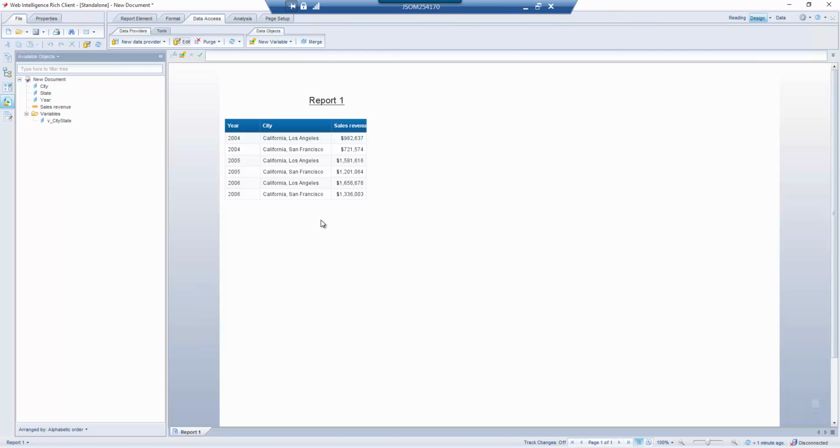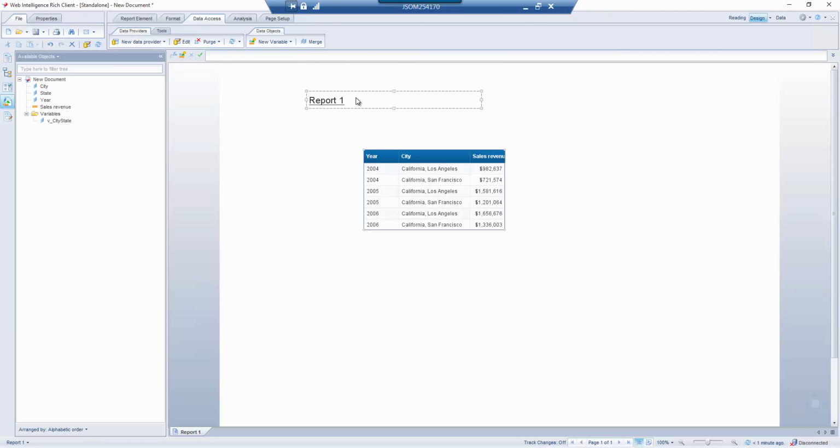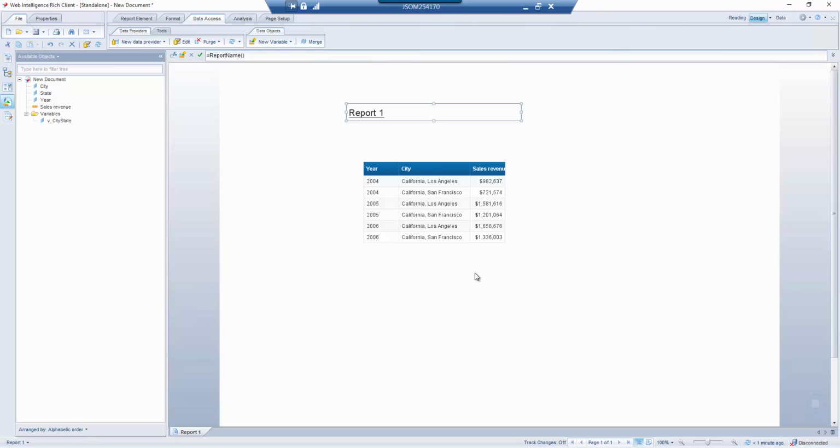Okay, so now that we have done this, what I want is, by default, this title cell here shows the report name, and since the report name is report 1, it shows report 1. So I don't want the report name here. I actually want this cell to say sales revenue for whatever state that I ran it for. Okay, so that's what I'm looking for. So the requirement is that this cell should say sales revenue for California.